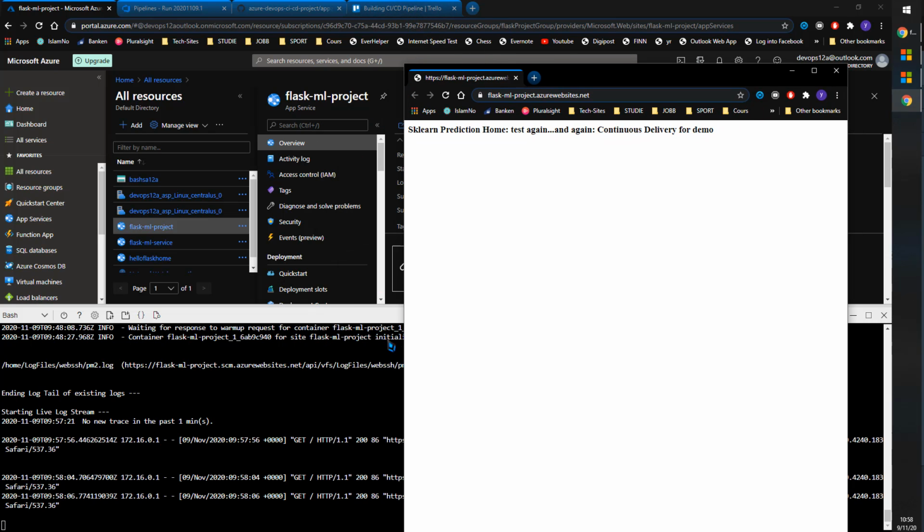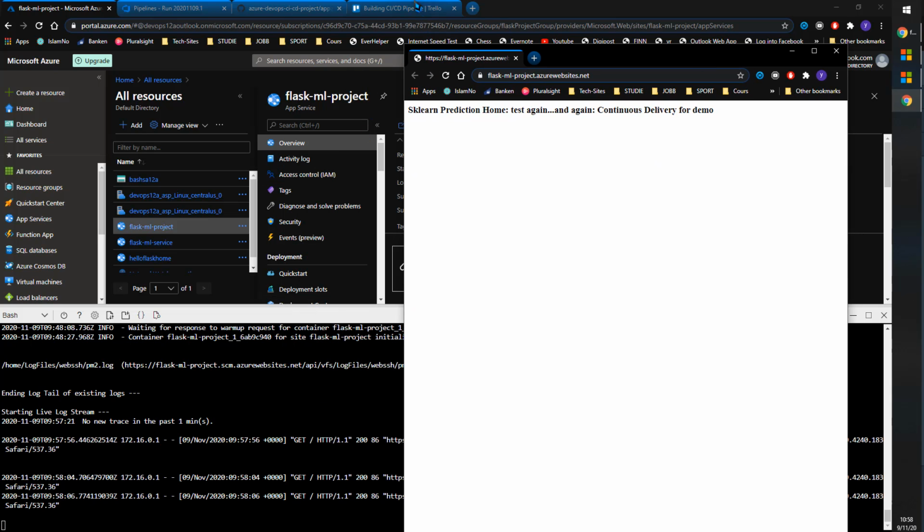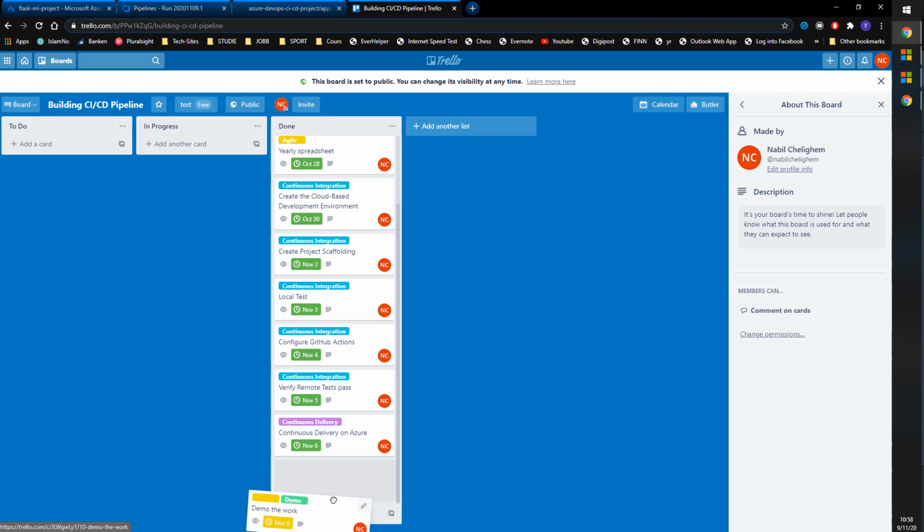And finally here, after I have finished with the demo, I can go back to my Trello board and take the task here, demo done here.